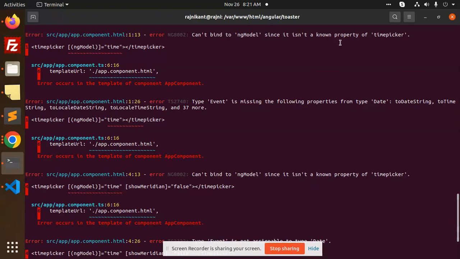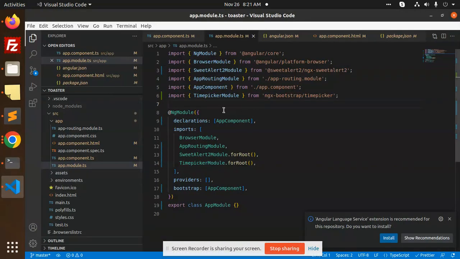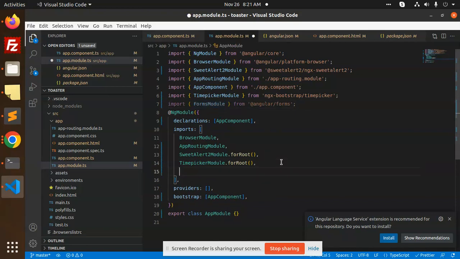Let's get started. So exactly the issue is we have to import the forms module of Angular. By default, let's see how we are going to do that. You have to use this forms module and you need to add it in your imports section, this forms module, right? And save this.